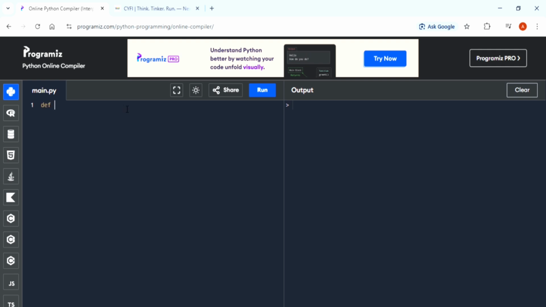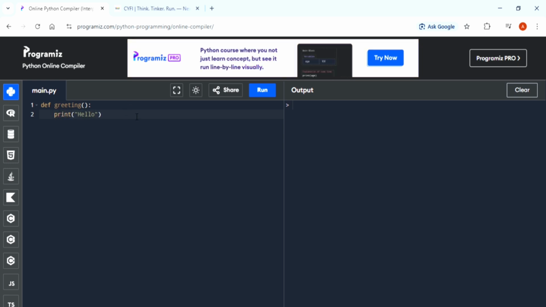So you saw that this is the basic function syntax. Let's say I am naming the function greeting, with open and close parentheses, then a colon, and then the body: print hello. So this is the basic function definition, right? It will give hello. For example, if you want to print hello Alex first, and then hello Joe, you would have to write it two times, again and again, right?